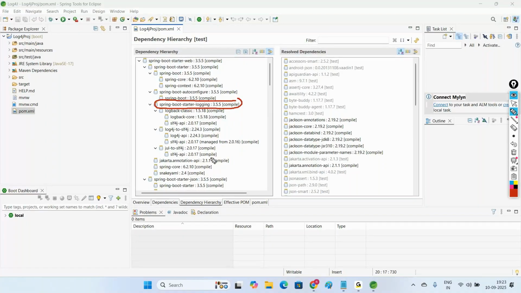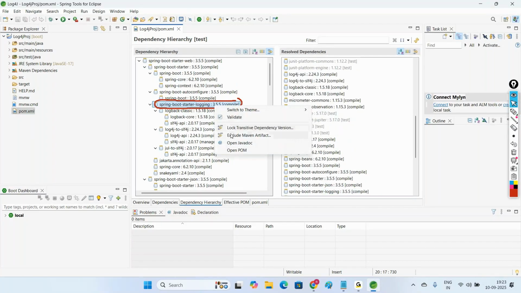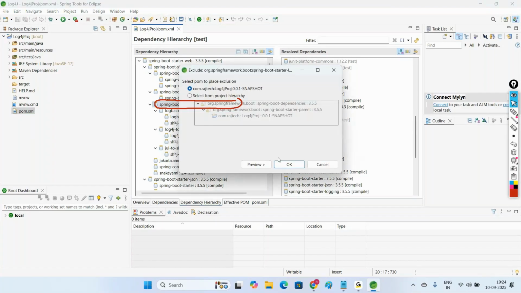So whenever we add Spring Web, automatically it comes with logging, and that implicit logging in Spring Boot we call it Logback. But here in our case we want to go with Log4j. Since implicitly logging is coming here, I need to exclude this. How to exclude: right click on this and say exclude Maven artifact. Then say OK here. That's it.